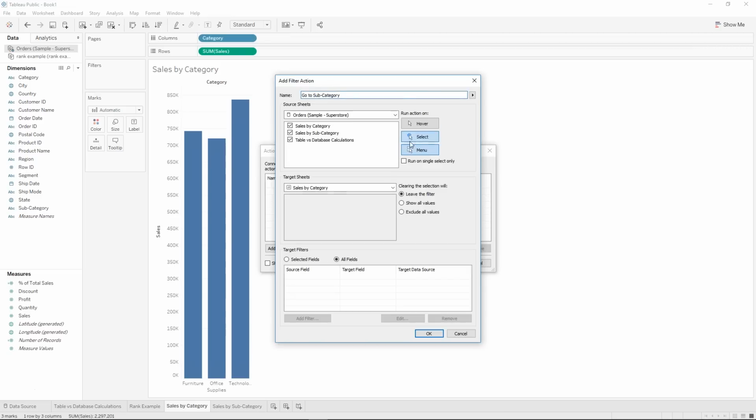And we're going to do this filter on select. So this name won't be seen except for in our actions list. And what sheets do we want to affect? We're going to have sales by category show up. One thing to note here, it is only showing the sheets for it to affect based on the ones that are using this data source at this point. So you can see we have 4 sheets down here, but it's only showing 3 sheets, and that's because rank example, if you recall, is using the rank example data source. So you can click here and you can see all the sheets, or you can see the other data source. If we click rank example, it will show the rank example data source.